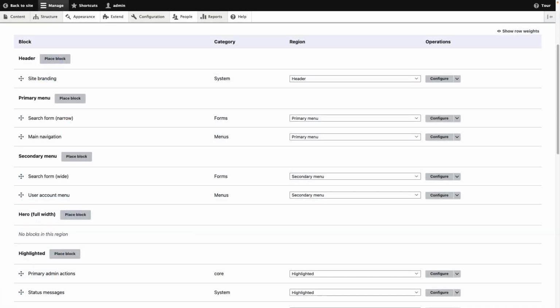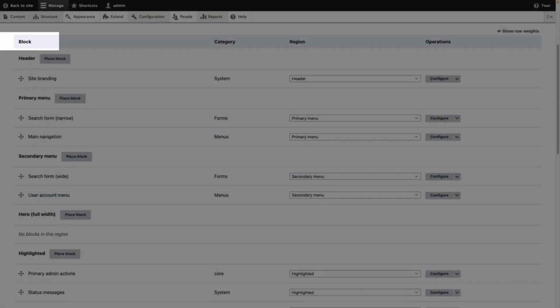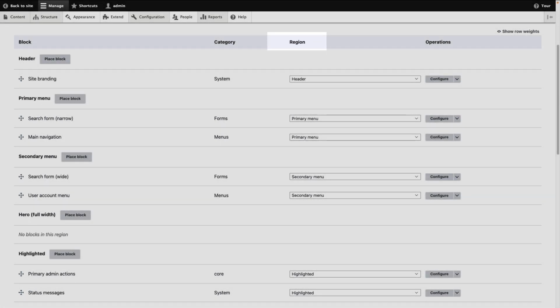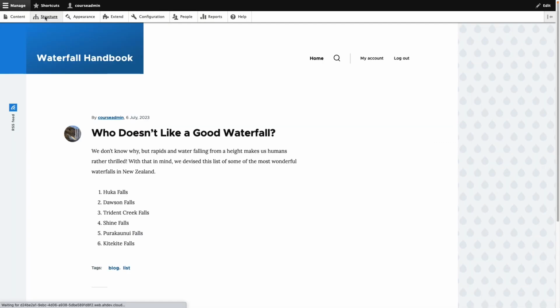In this video, we will learn how to create and use blocks, a fundamental building element of Drupal. Blocks are placed in different areas of a theme, known as regions. To view the list of blocks and regions, click on Structure and select Block Layout.